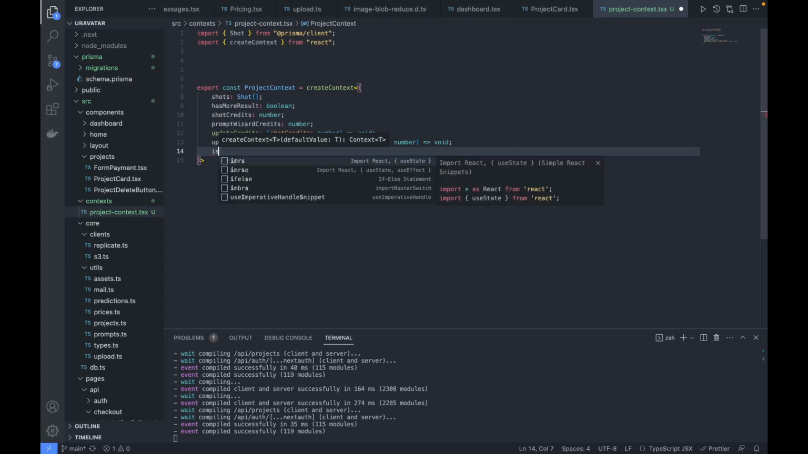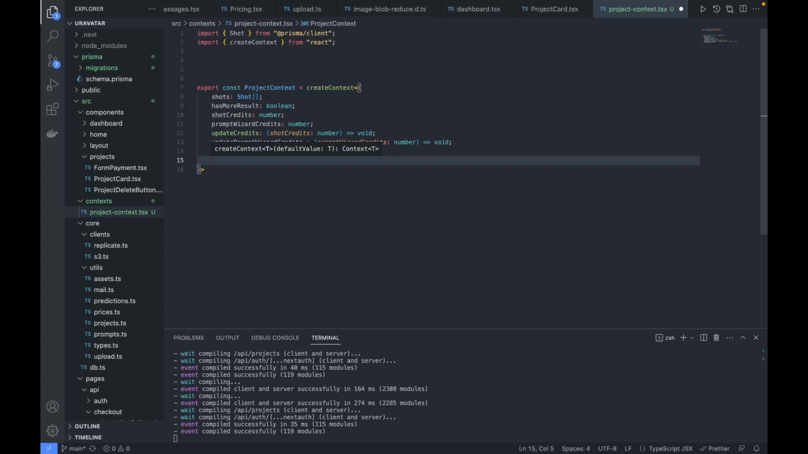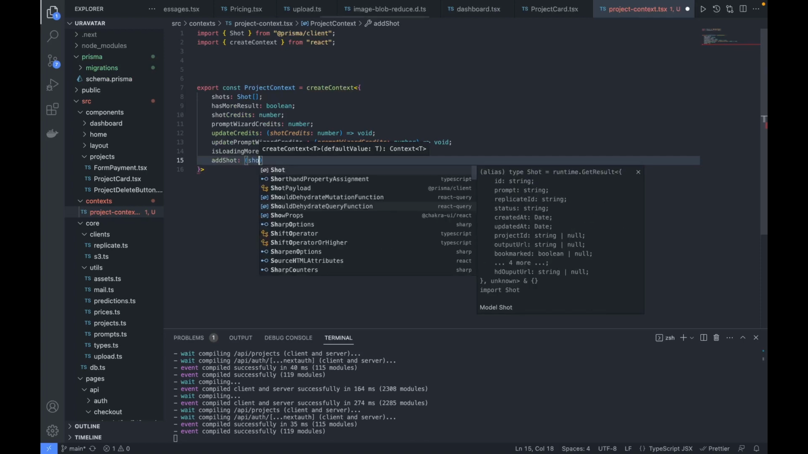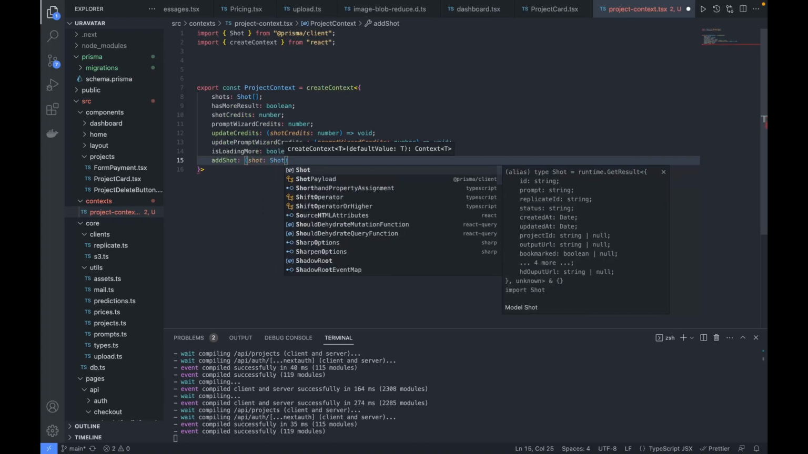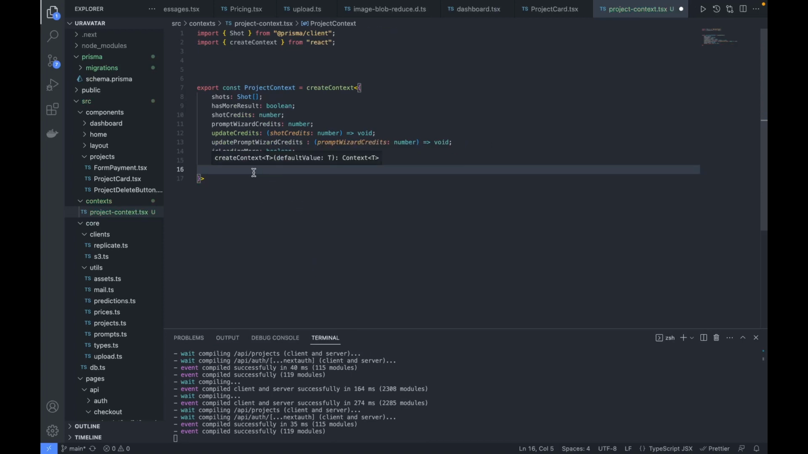Fine, after that is loadingMore. This variable, by default, will load a certain number of shots per studio. If there are any more shots left, this variable is going to help load more shots. And then addShot, which is going to add a shot on clicking on shoot. This is to create a short, so it is a function which receives an input parameter of type Shot and returns void.